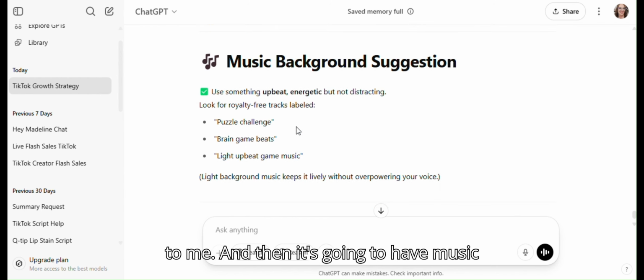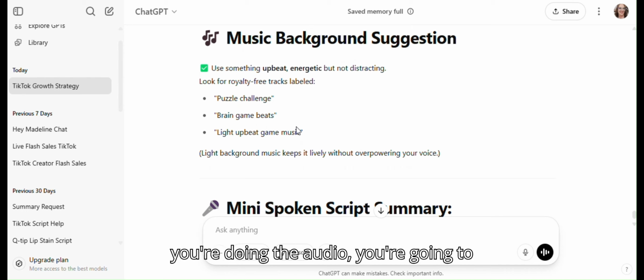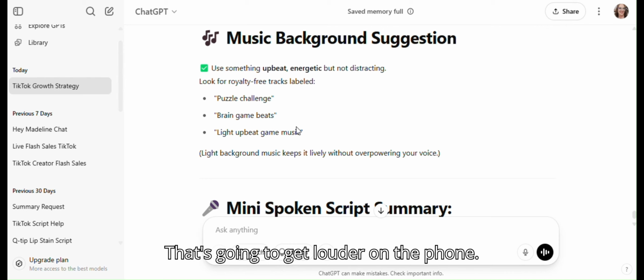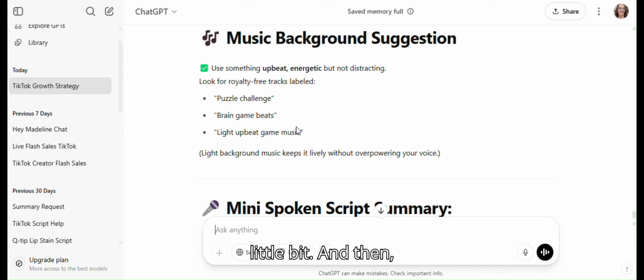And then it's going to have music background suggestions. And if you're going to do a background music while you're doing the audio, you're going to want to check the volume levels. Lower the volume of the background music, but don't increase the volume of your voice. That's going to get louder on the phone. That's going to sound off-putting. Just keep that normal. I actually lower mine a little bit.